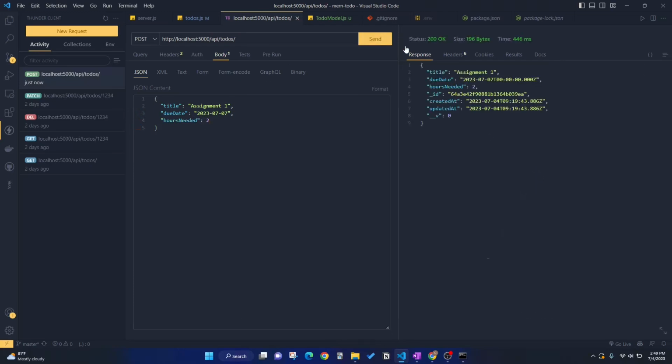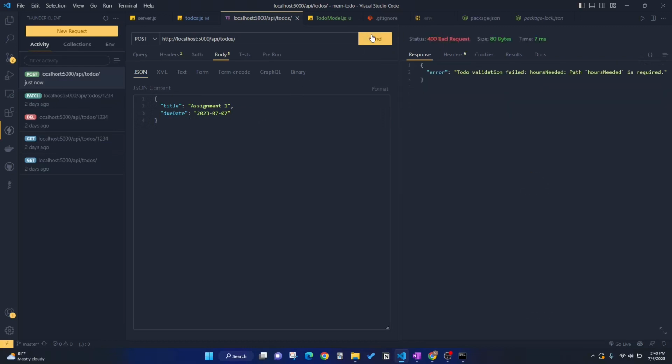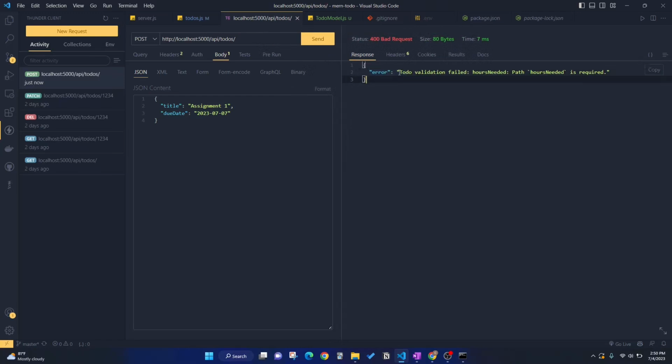Then I will send this request, and here you can see the todo we added has title, due date, hours needed, and it also has an id and the created and updated timestamps. And if we remove a field and send the request, then we will get an error saying validation failed, hours needed is required.